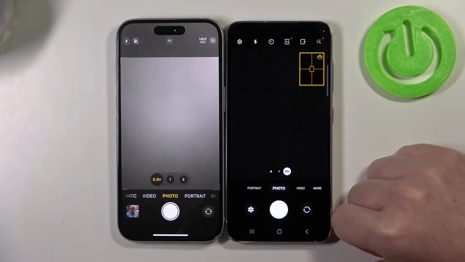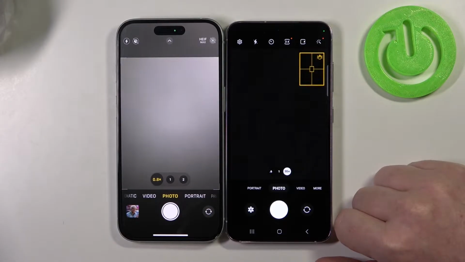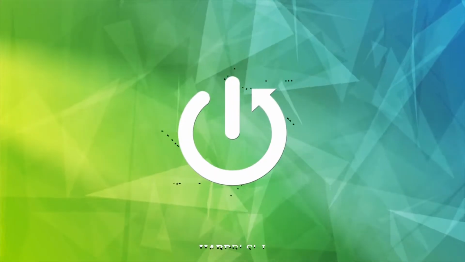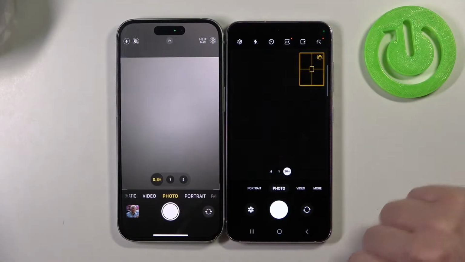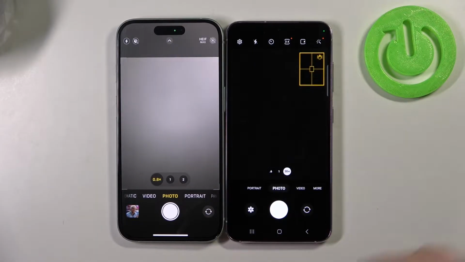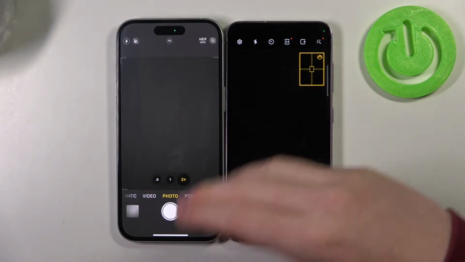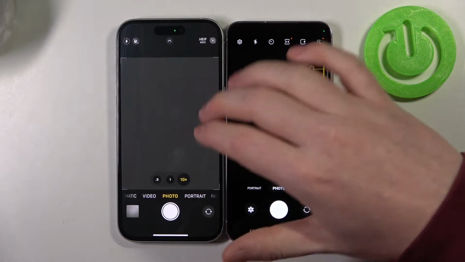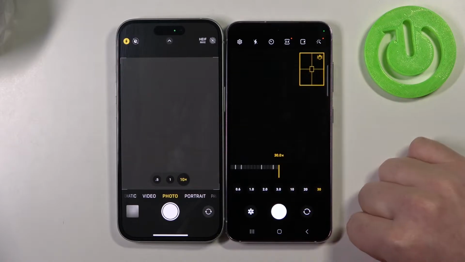Hello, in this video we'll be comparing maximum camera zoom between iPhone 15 and Samsung Galaxy S23. To do this, I opened the default camera app on both of the devices. On the left we have iPhone, on the right we have Samsung. Enter the photo mode and then we can adjust the zoom. On iPhone the maximum we can get is 10 times and on Samsung it's 30 times.